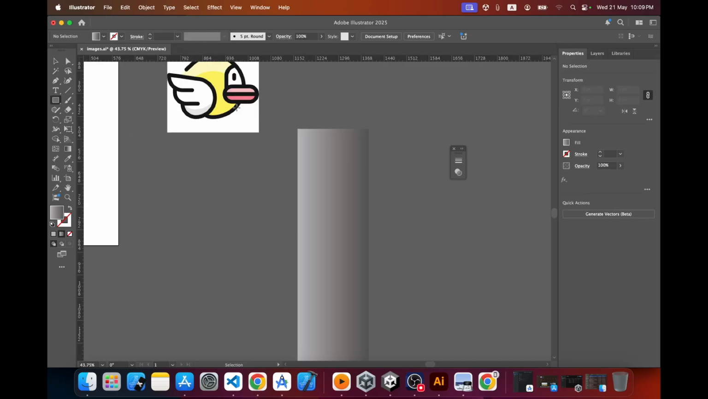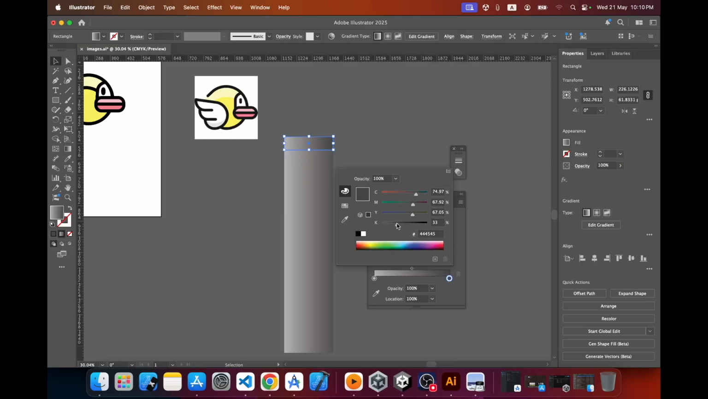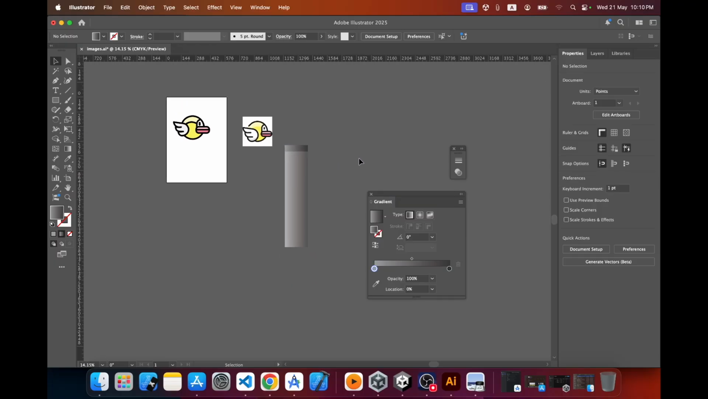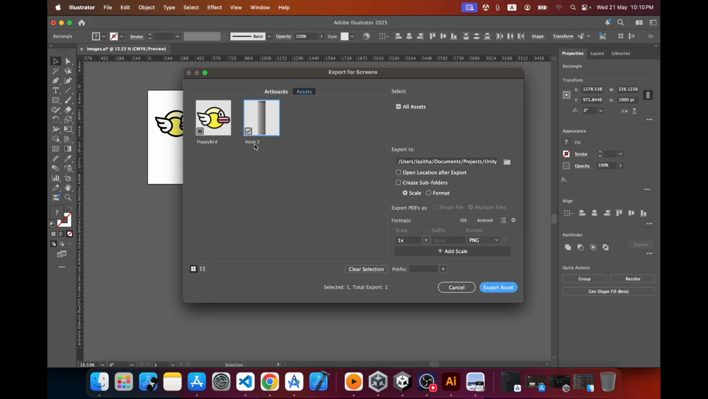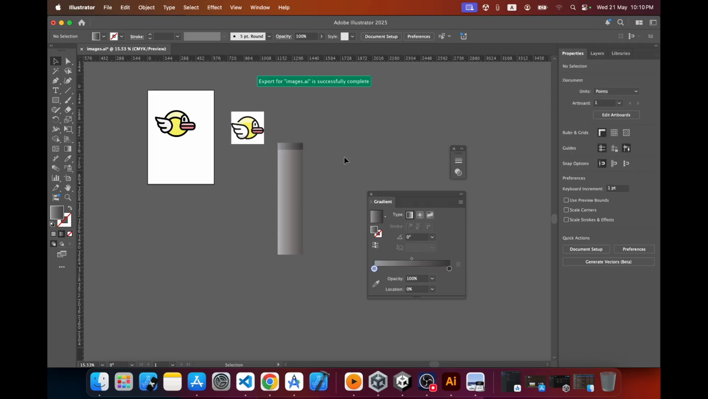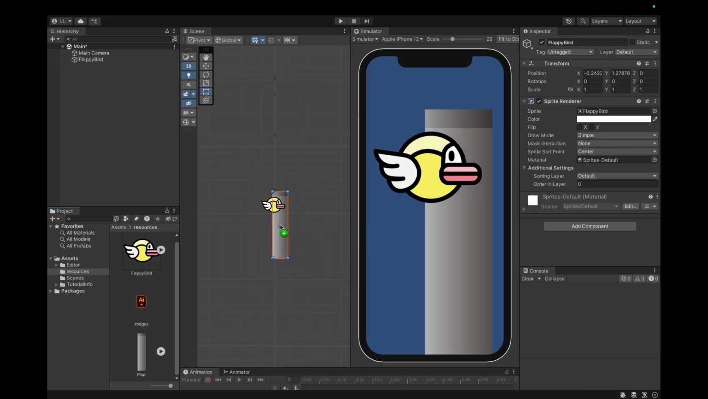I'll make another square, another rectangle up here. So I will increase this one to something like this, maybe more, and this something like this. Okay, so this is my pillar, and I'm going to export this thing also the same way I exported the Flappy Bird. Let's say pillar, into the same folder like this. Alright, now it is like this.